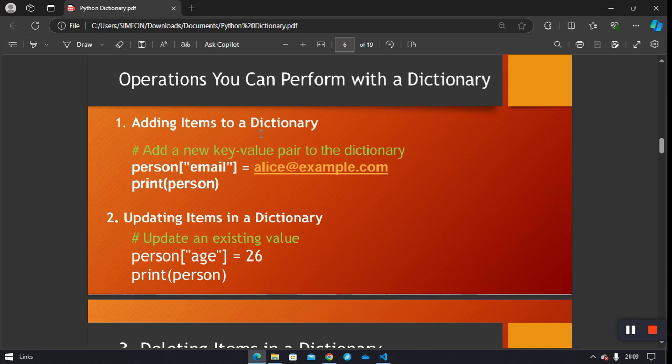We learned how to add items and update by using the dot update method. Then we learned about adding items to the dictionary by just putting the name of the dictionary, the key, and attaching a value to it, and print, and it comes out.